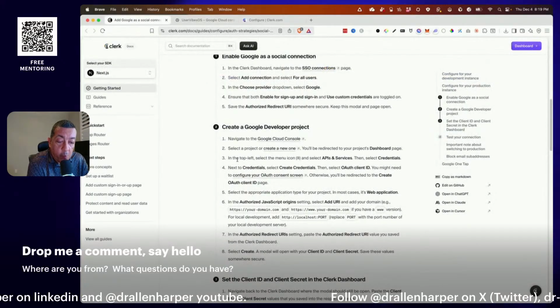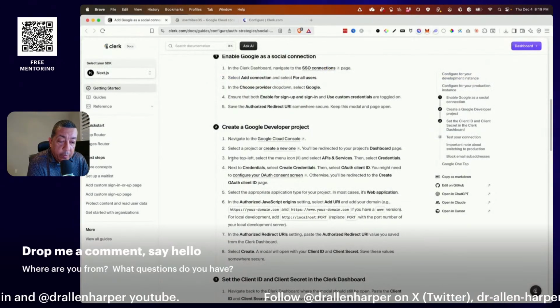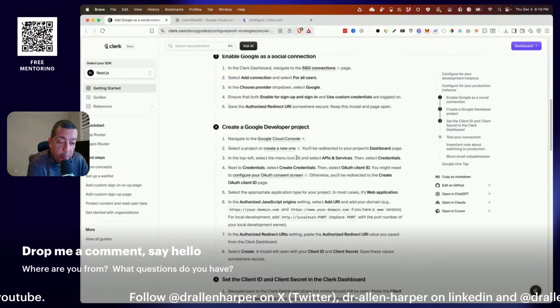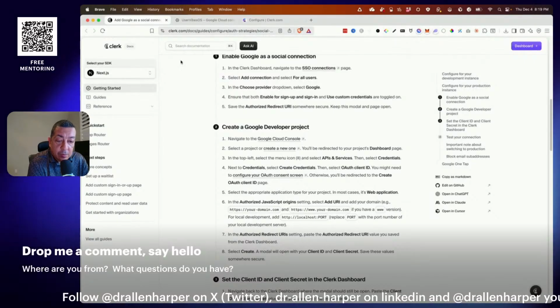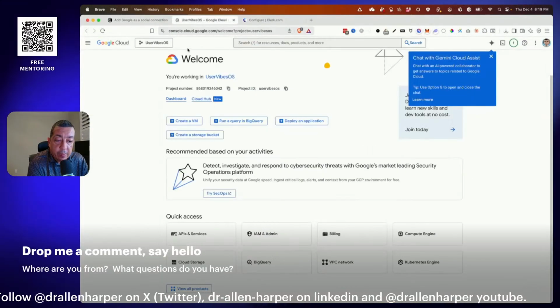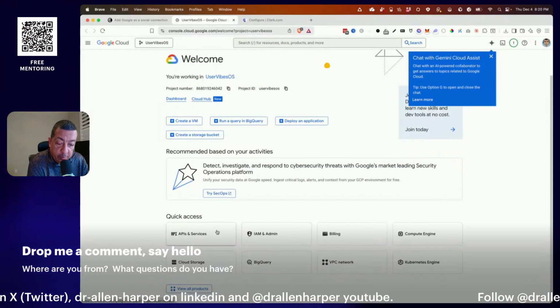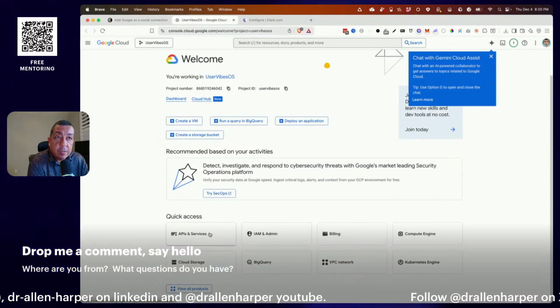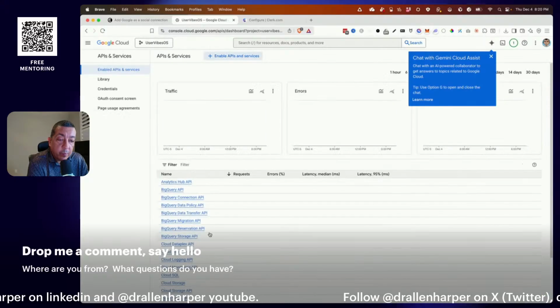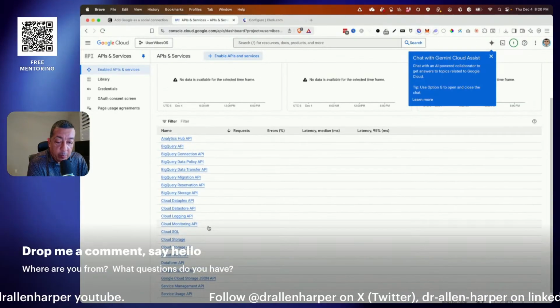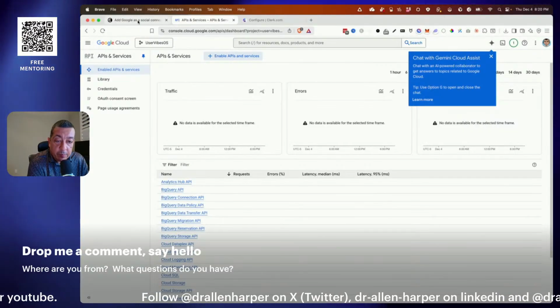Now follow along. In the top left, it says select the menu item and select APIs and services. We can also do it up here, or we can see it down here where it says APIs and services. So we're going to click that button. This brings you into all these APIs, right? But we're not going to need all of them. We just need one of them.